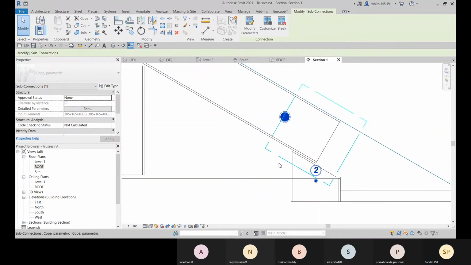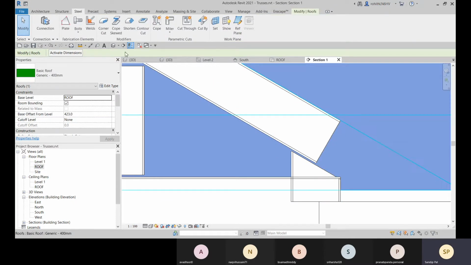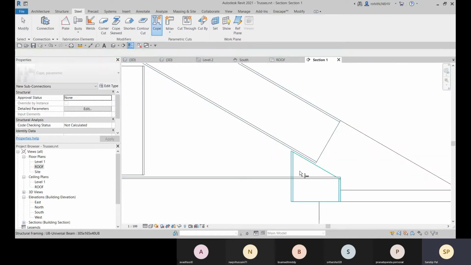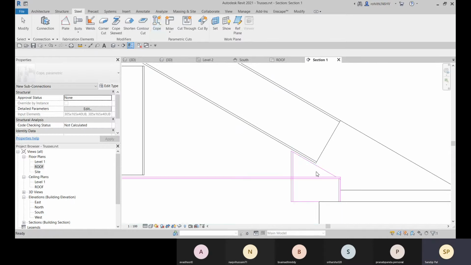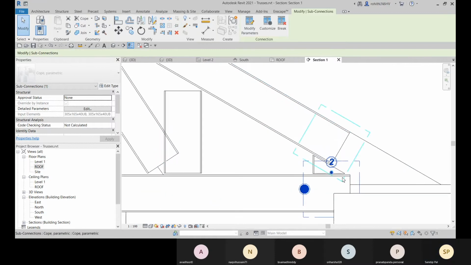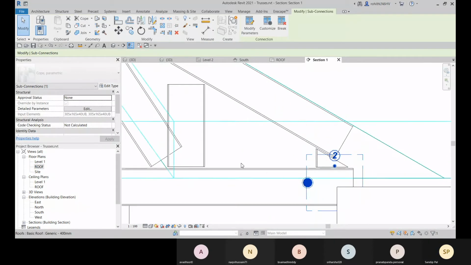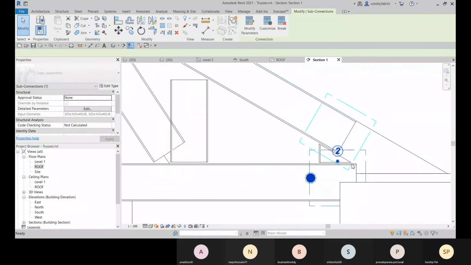Okay. All right. So you have to do the same also. Go to the steel tab, and there for cope, select this first and holding control, select the other and then press enter, and there it is done. Okay. All right. So this way you can do it. Fine.